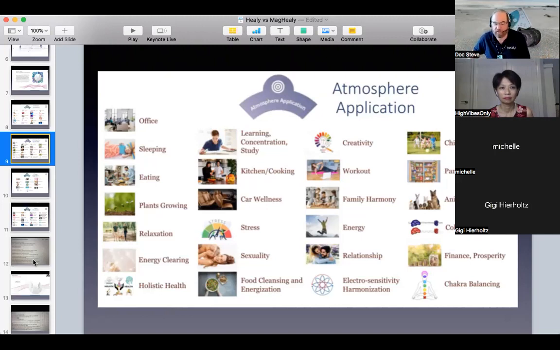Isn't that wonderful? We also have one I know many people are going to probably turn on immediately, which is the financial and prosperity frequency. Who doesn't want more prosperity in their lives? So running the atmosphere application will create and enhance our prosperity. And as you can see, there are so many programs we can pick and choose from here.